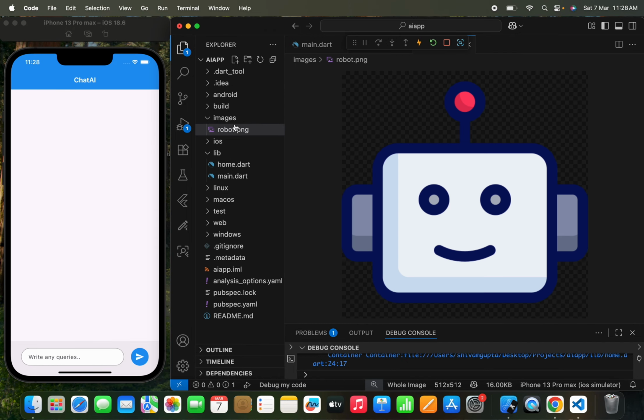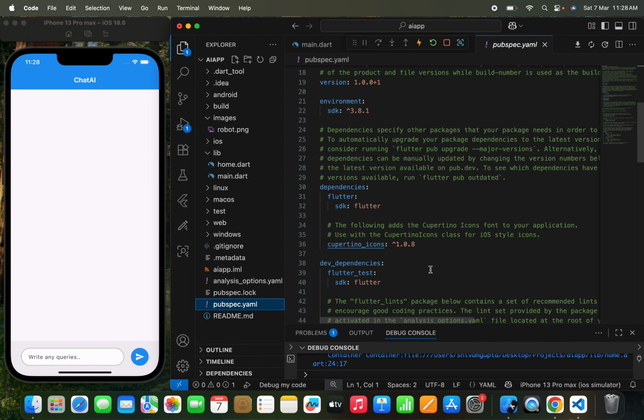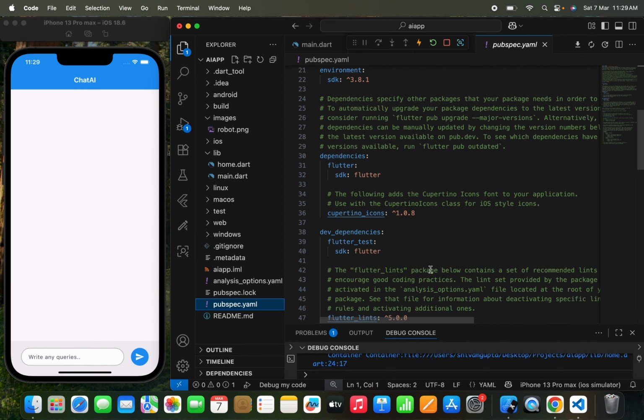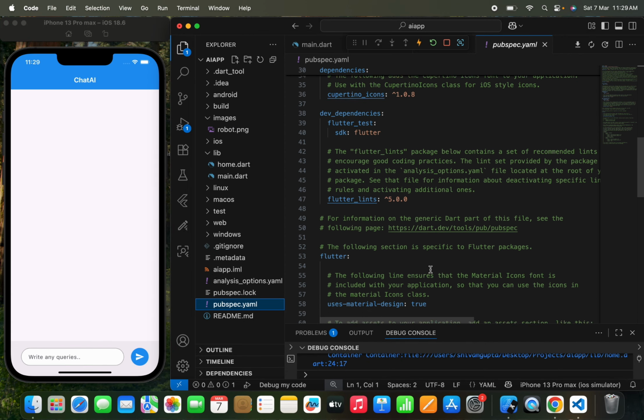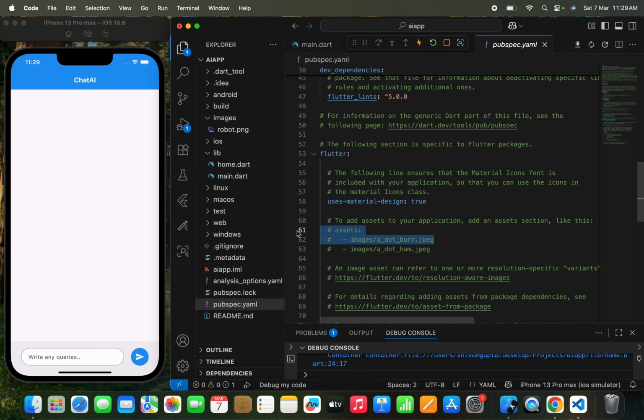So here it is, and you can see that this is the robot image that I'm going to use just to display that this text has been sent by an AI. Now, as I've told you many times before also, when you are creating the images folder and pasting all the images in that folder, to use those images from the respective folder, make sure that you move to the pubspec.yaml file and call that respective folder name, so that you can use all the images that you have saved in that folder, right?